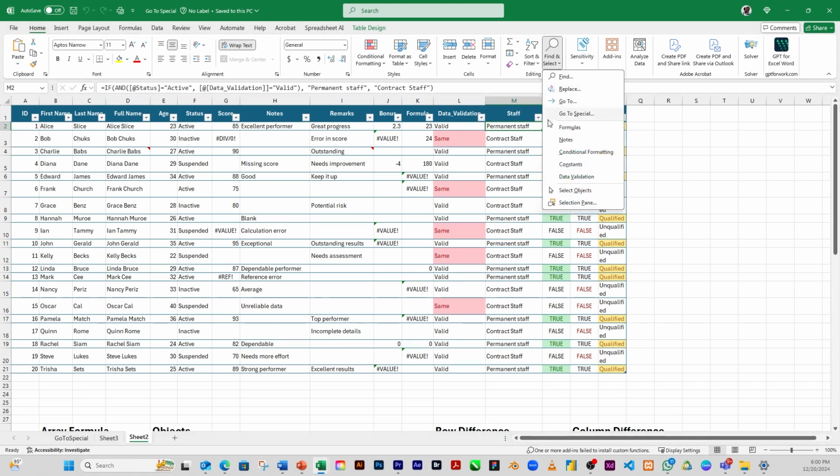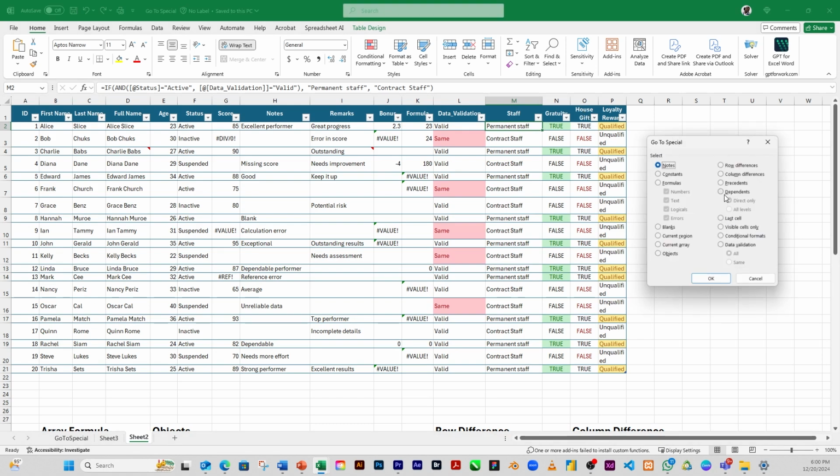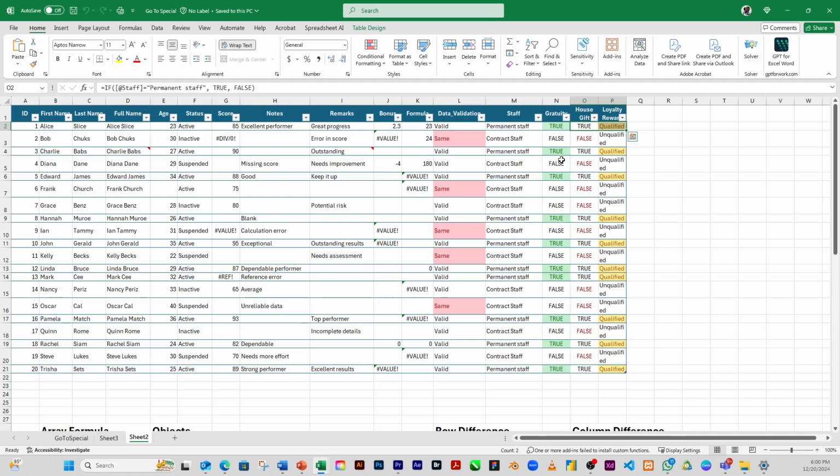So I go to Go to Special, select my dependents. Direct only option is selected here. So if I click OK, you will see that the cursor jumps to these two and tells me that, look, these two data here are dependents of this data here, right? So you see that it does the opposite of what the previous one, precedents, did. So that's how it works. You can trace precedents and then dependents.